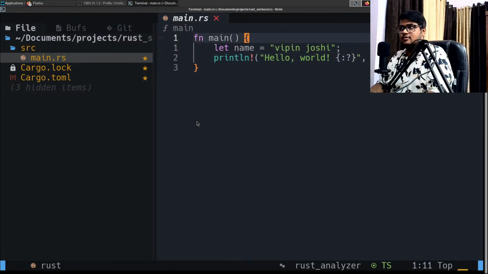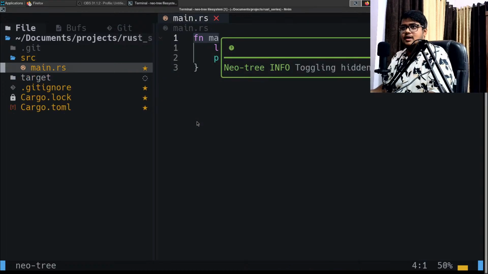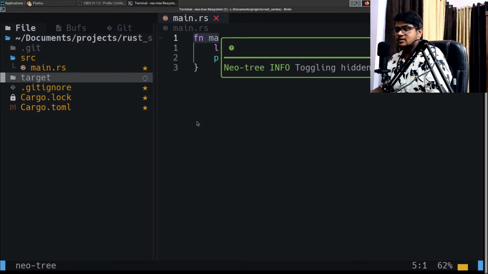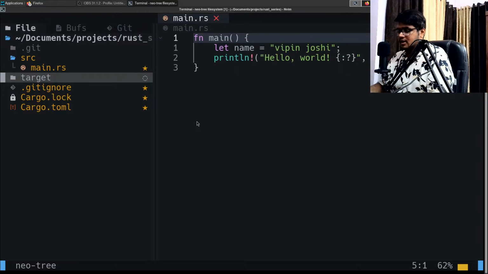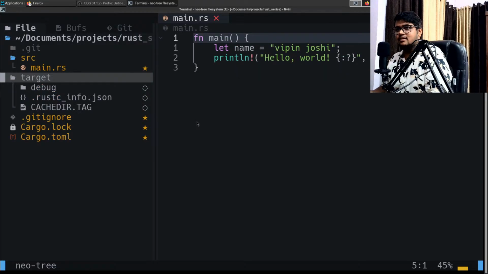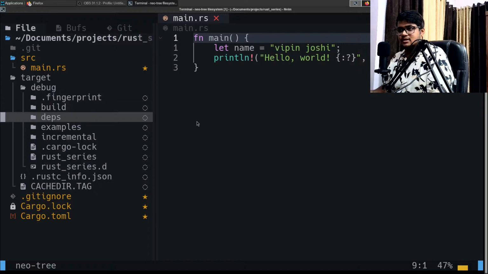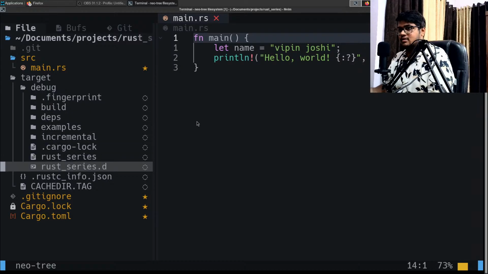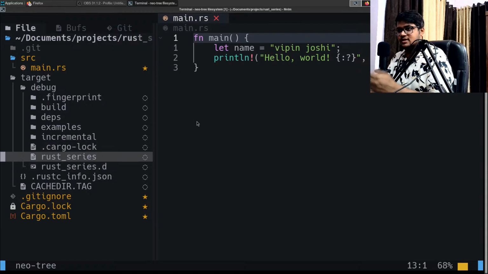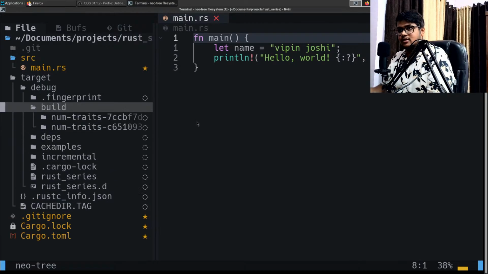So if I unhide a few things, I'll see a target folder over here, guys. This target folder is created once we build a project. If I build a project, I'll have a target and a debug folder. I have a JSON file over here, and a debug folder over here. This debug folder has all our information regarding this project. We have a cargo.log, a series.d file, a series file, and a build folder, as you can see. These are our build files.